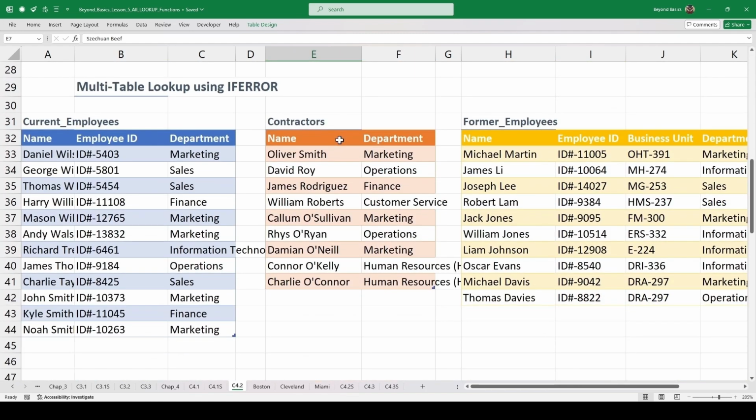In our next example, we learn how to perform multi-table lookups using VLOOKUP with the IFERROR function. This approach will allow us to search for data across multiple tables, providing more flexibility than the combination of VLOOKUP with INDIRECT, which requires identical table structures. Let's take a look at our data first.